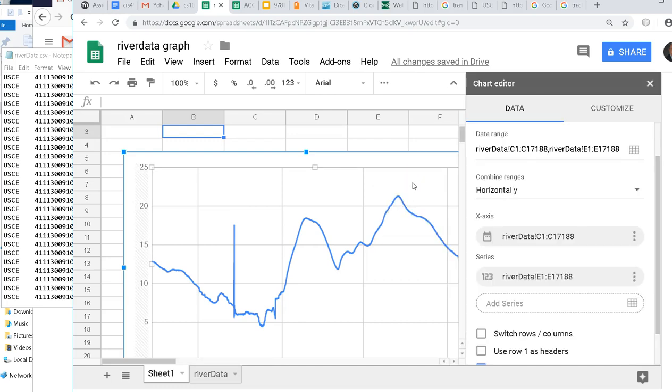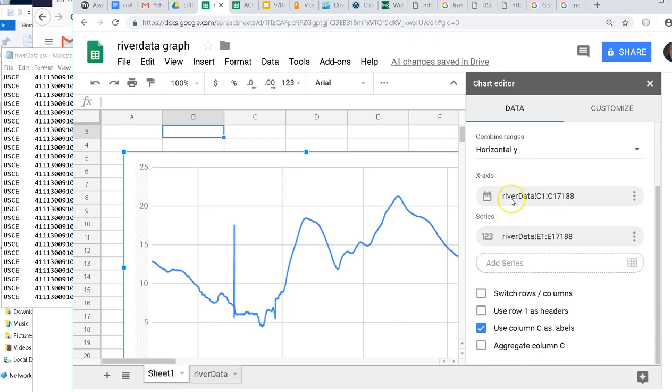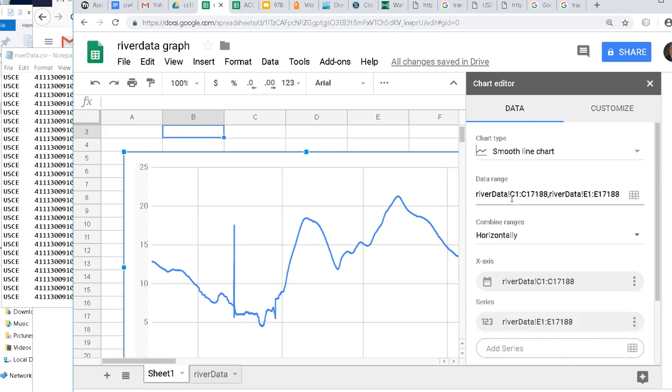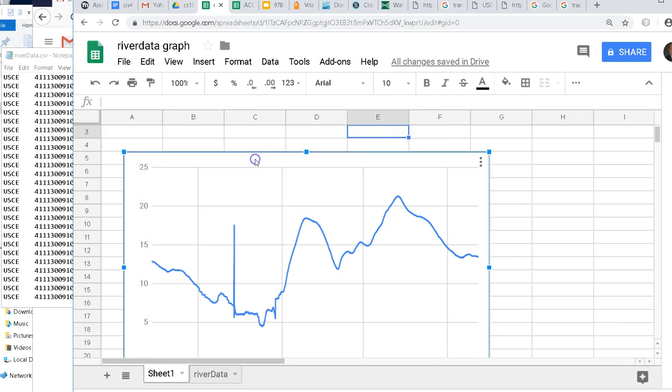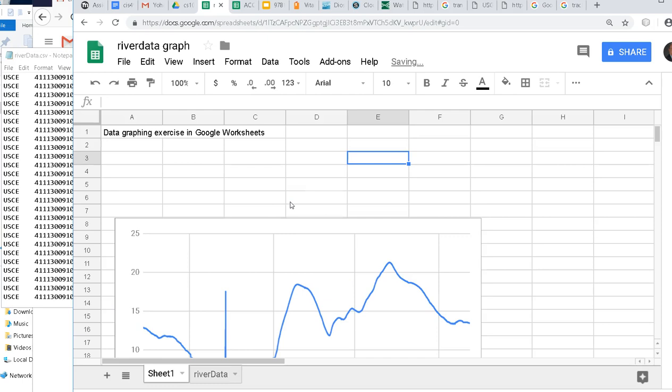edit the chart. Is there a title? I'd like to put a title there if I could. Oh, I don't see a place to put the title. I suppose I could just put a title in the column above.